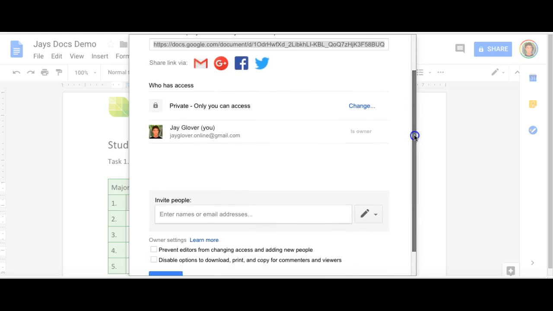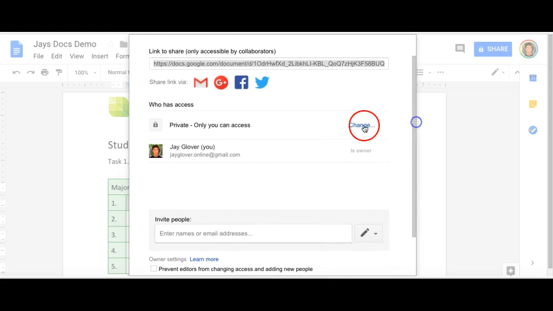So here we are. At the moment, it's private only to me, and I can change that here. You'll see who has access because they'll be listed here. Up here is the link to share with others if I need to do that.